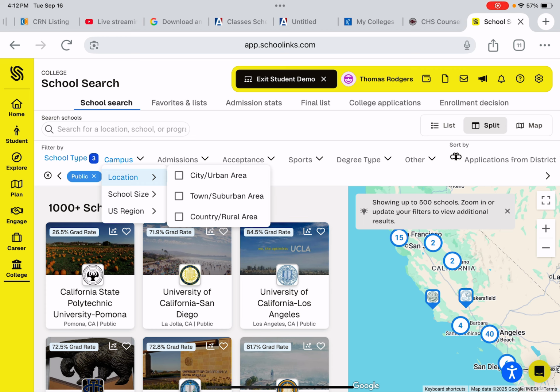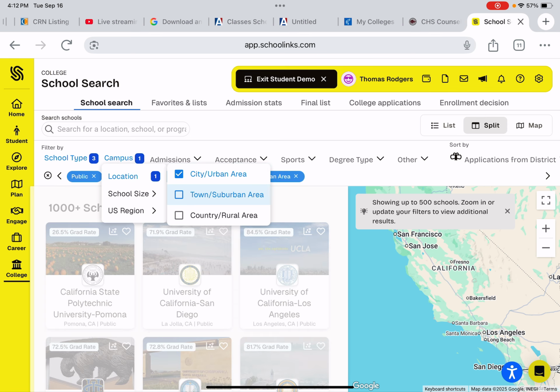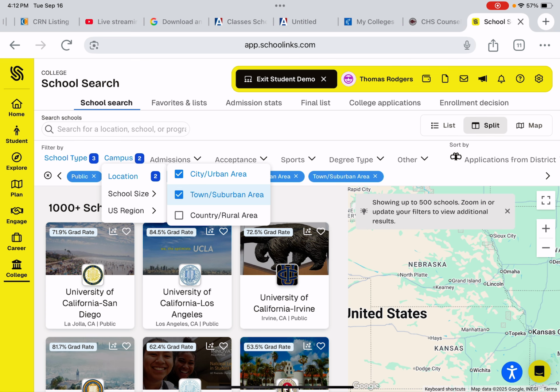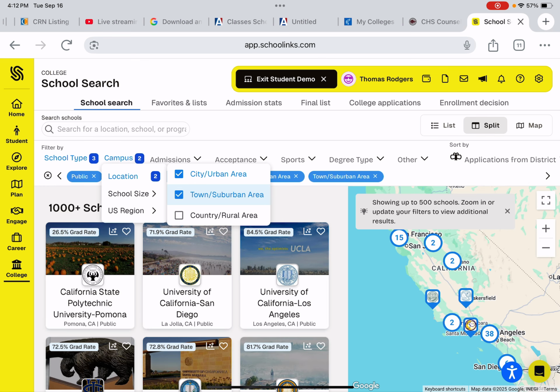Is it in an urban area? Think like downtown Los Angeles. Is it in a suburban area like Claremont? Is it in a rural area? And so you can limit it based upon that. Let's say in this situation, I only want to be in an urban or a suburban area. Click on those 2, and it's going to limit my options.